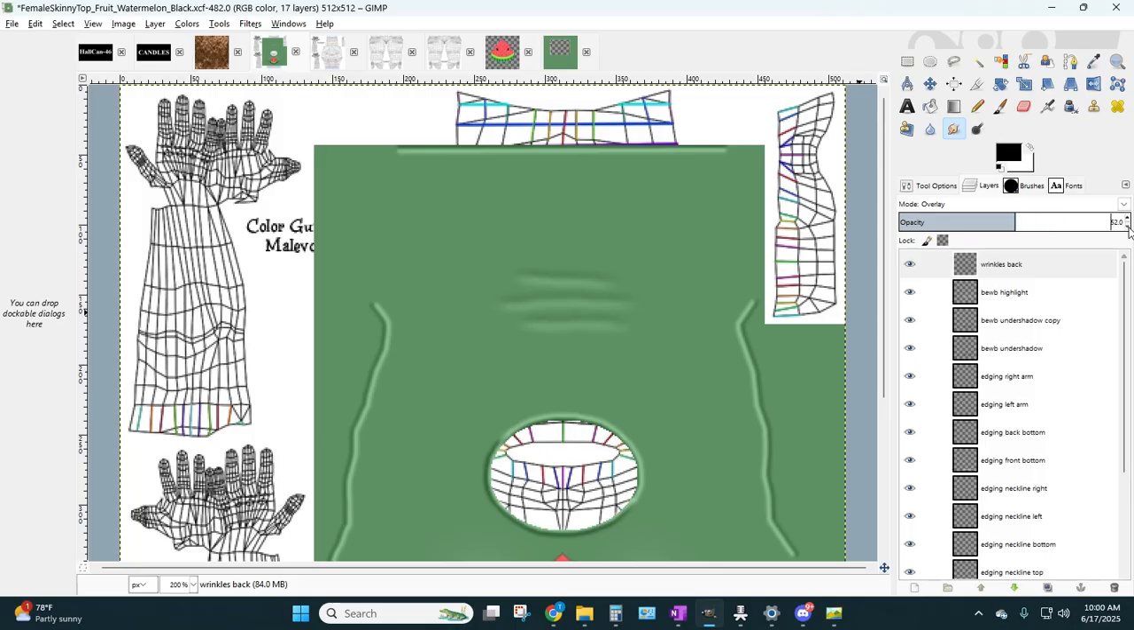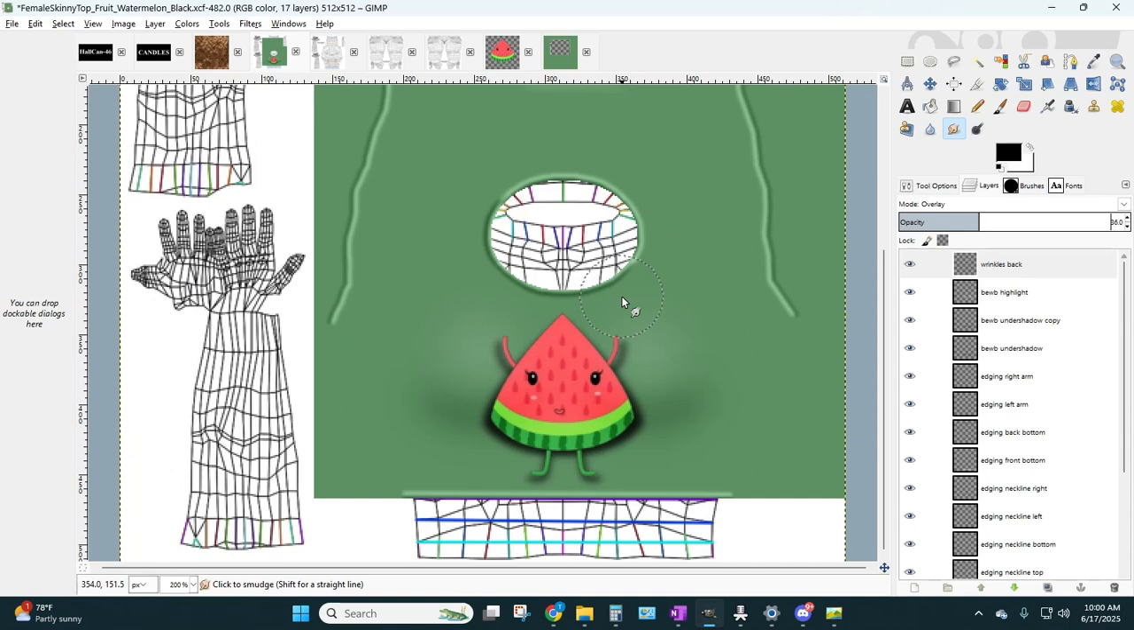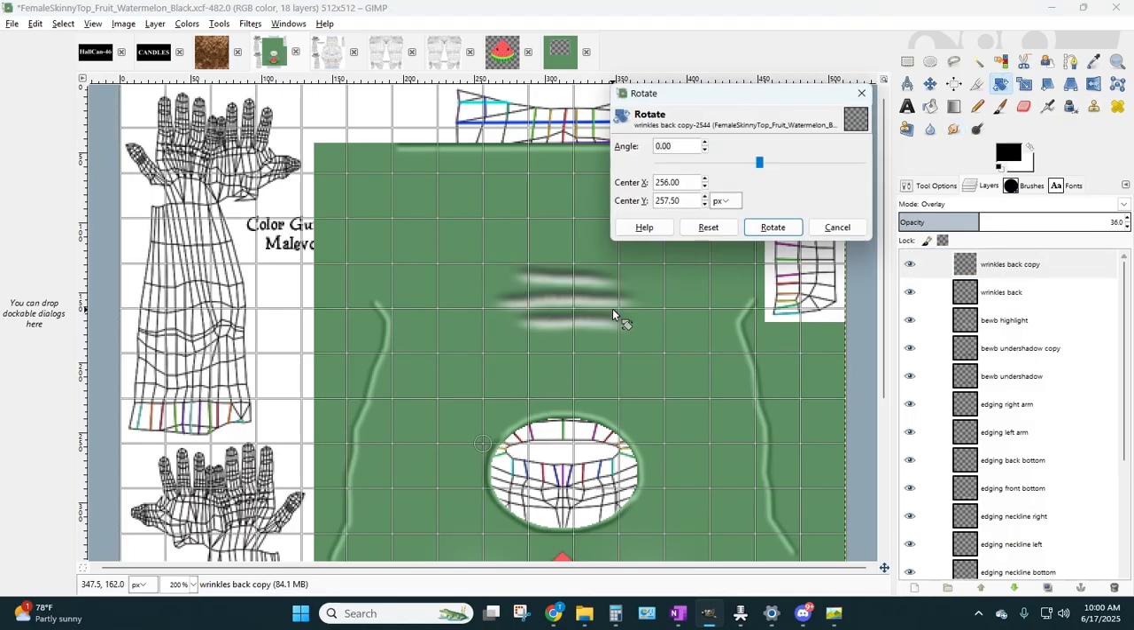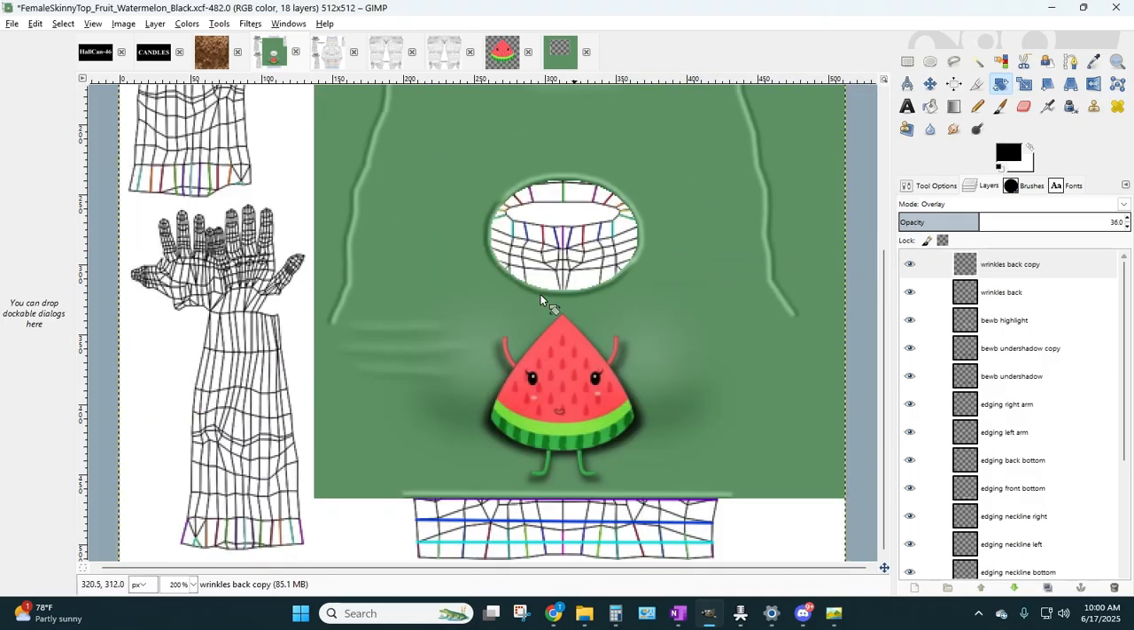Alright, and I'm going to turn it down a little bit. And say you want some on the front as well, you can just duplicate this layer. It says copy, so you know the difference. Click on rotate. You're going to type in 180, and it's right here. See how it's offset? All you have to do is click on the flip button, and it'll put it in position. And you just bring your wrinkles down a little bit, like to the stomach area. You can't really see it because, you know, the watermelon and the boobs and all that.